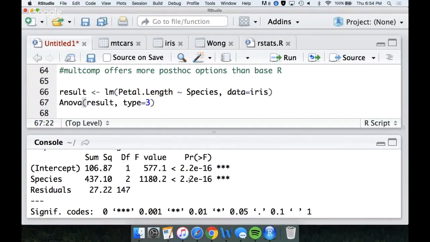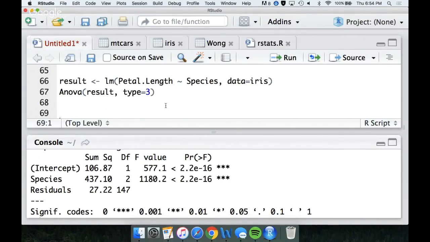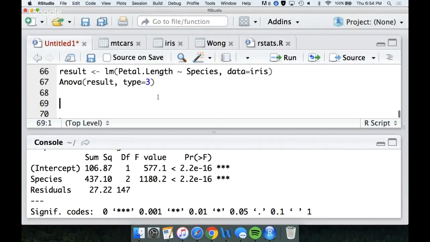Okay, so we know that there are significant differences in petal length based on species, but we don't know which species differ from which species. So that's what we want to figure out here, and we're going to do it with our multcomp package.